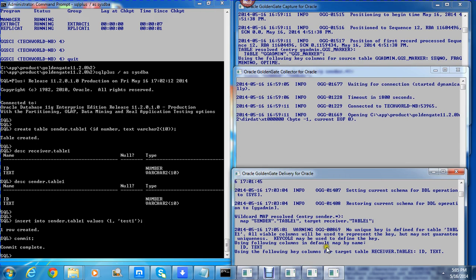But if you go into this window, which is for the delivery, the replica process, and look at the text: using the following columns for target table receiver.table1, ID and text. This is the confirmation you're looking for. It should tell you that the replication was successful. If it's not successful, you're going to find out because the windows are going to close, and then you're going to have to restart the processes.